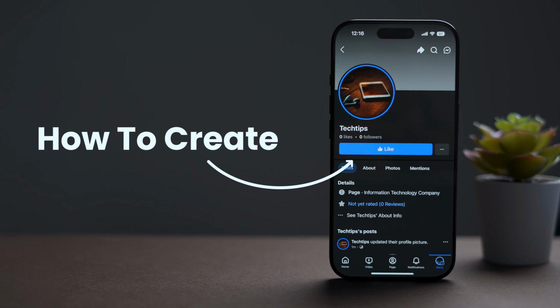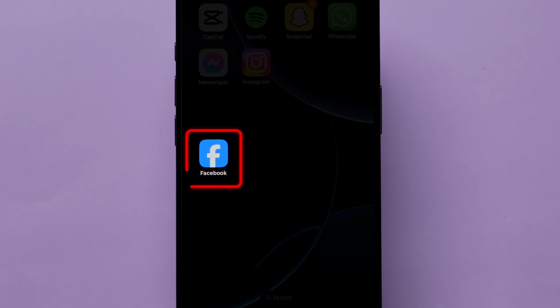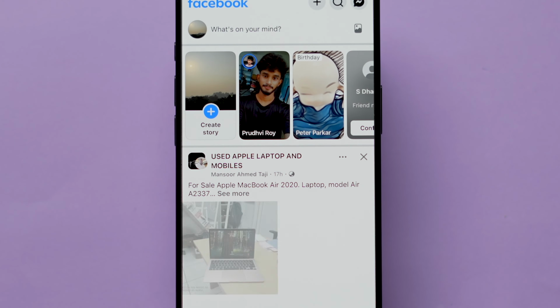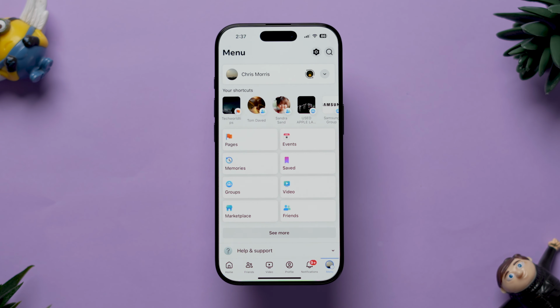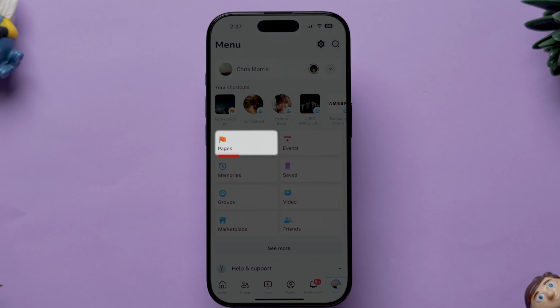How to create a Facebook page on iPhone. First, open the Facebook app on your iPhone. Now look at the bottom right corner and tap on the menu icon. Here, under the profile name, you will see a few shortcuts, then look for the Pages shortcut.